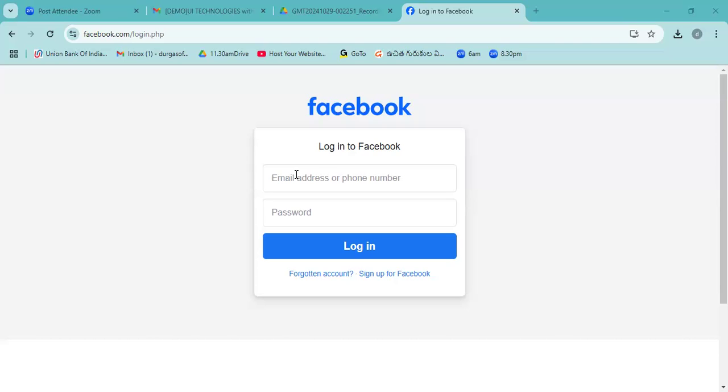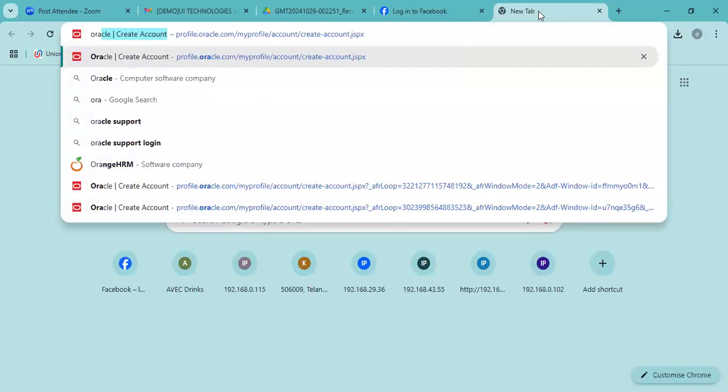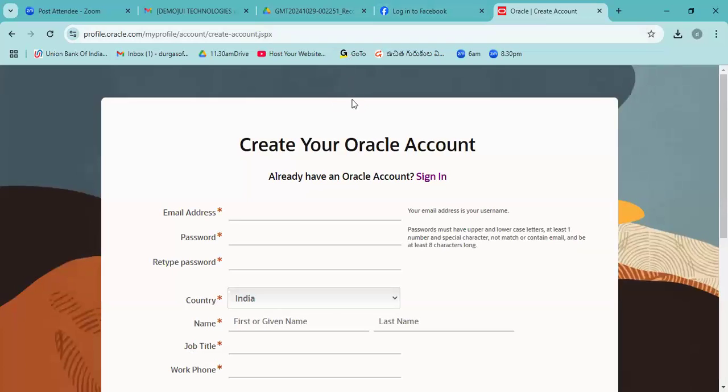Model view controller architecture is generally what we follow to design our application. Here is one more example I'll show you: Oracle create account. Oracle is one example site here.